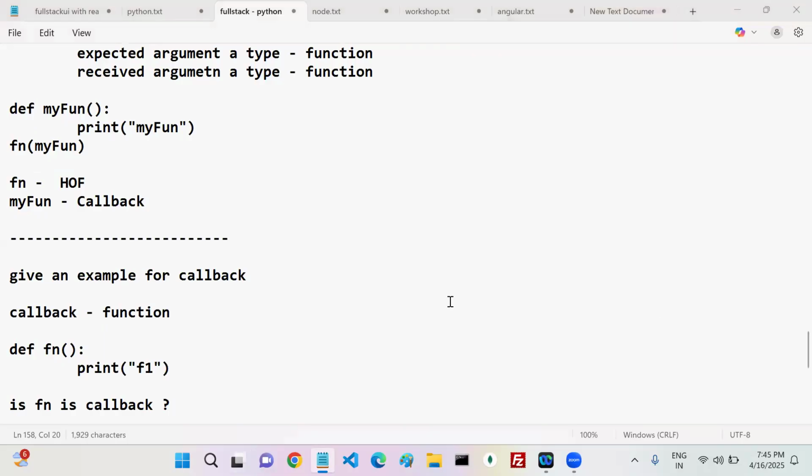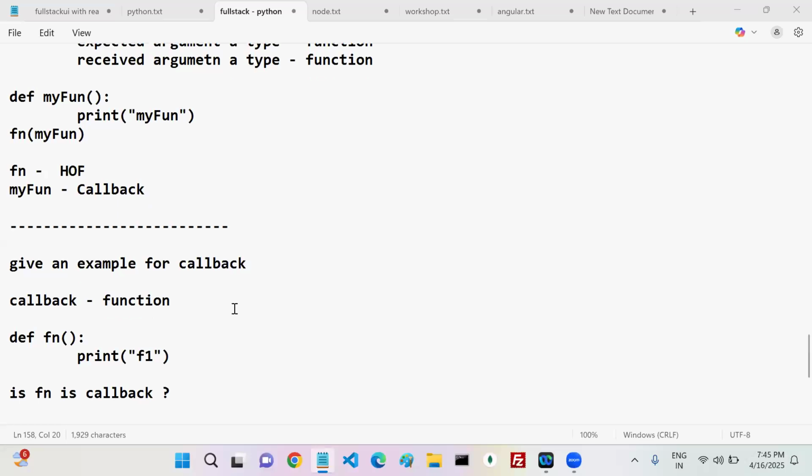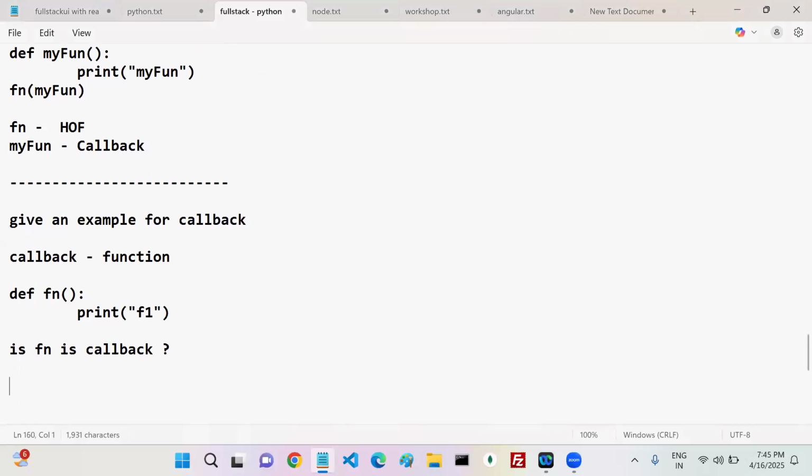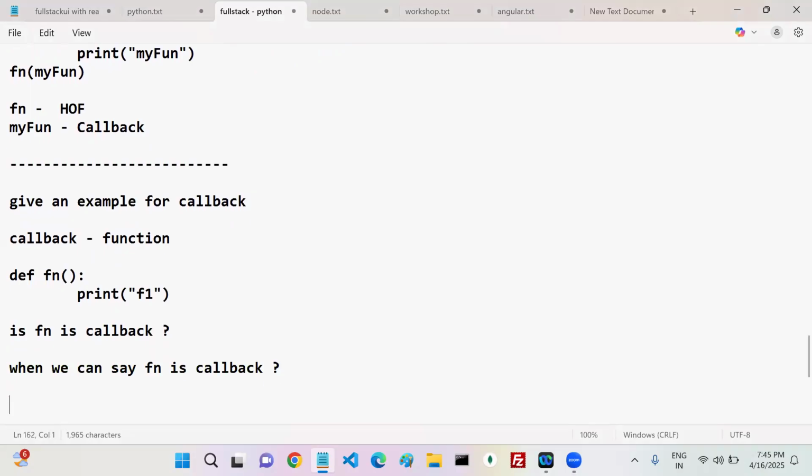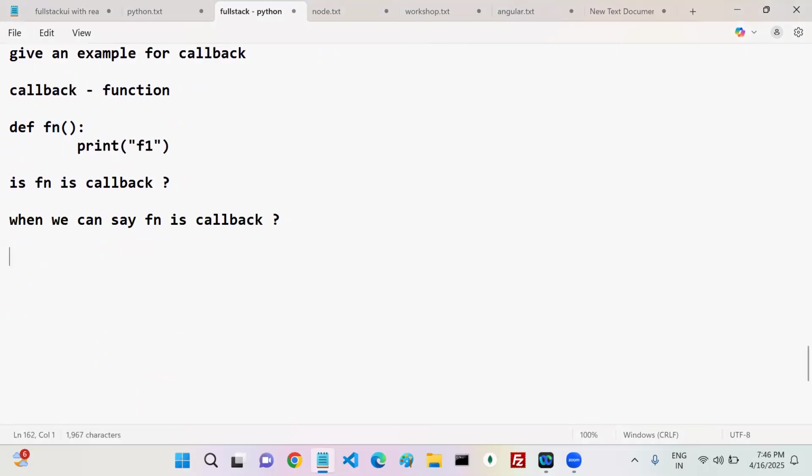Then when can we say fn is a callback? When the function is passed as a parameter to another function. If you give this function as a parameter to another function, then at that time we can say it is a callback.